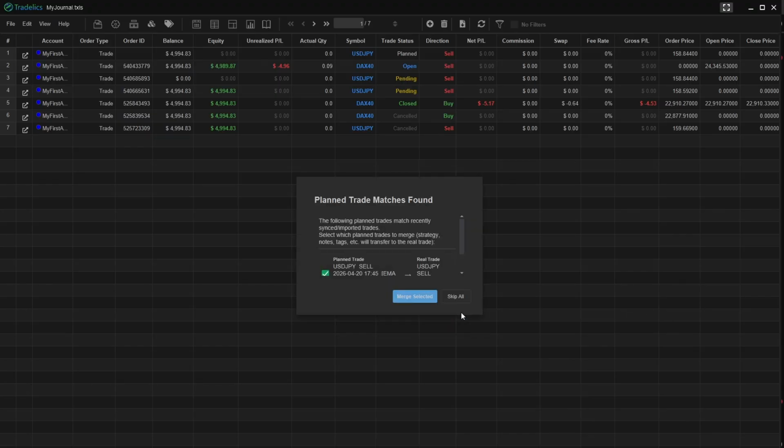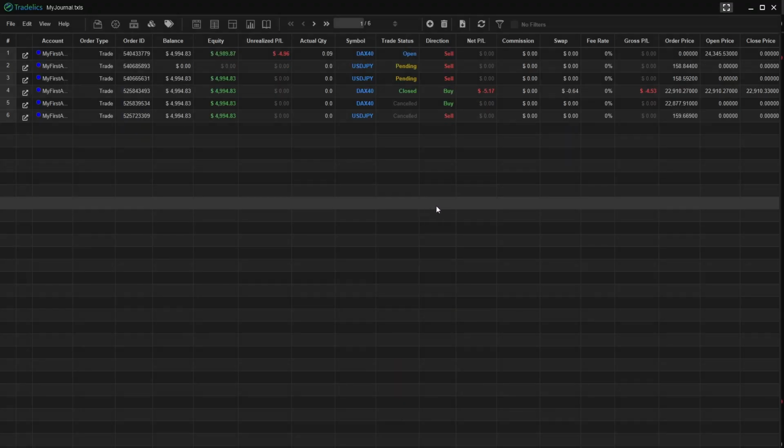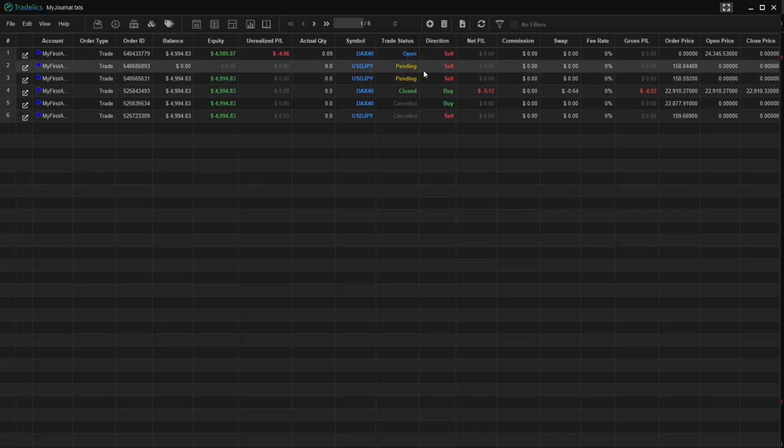It also detects that a recently synchronized trade may match one of my planned trades. Trade-lics asks whether I want to merge them. In this case, I'll select Merge. This is one of the most powerful features in Trade-lics. It preserves everything that was documented during the planning phase while updating the trade with the actual execution data received from the broker. Notice that the trade status has automatically changed from planned to pending.